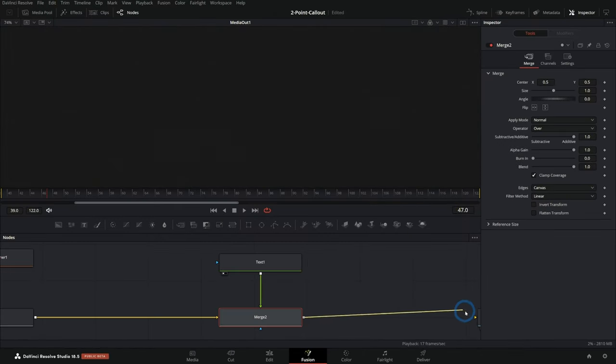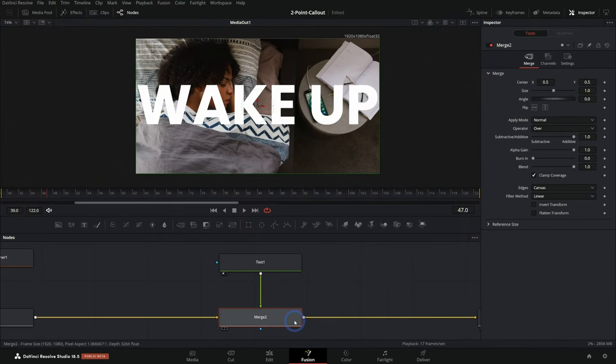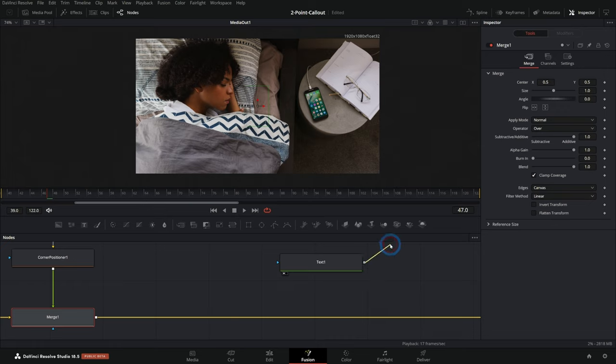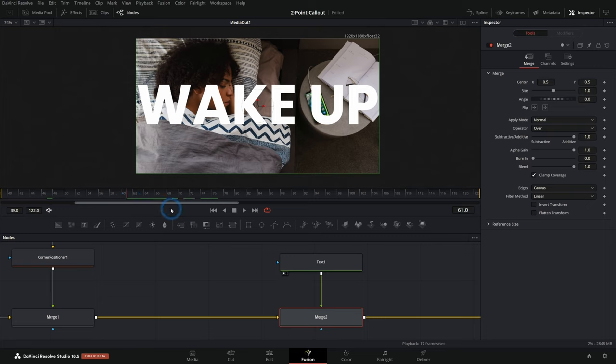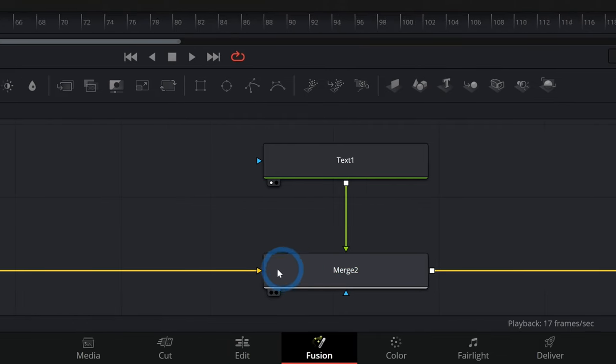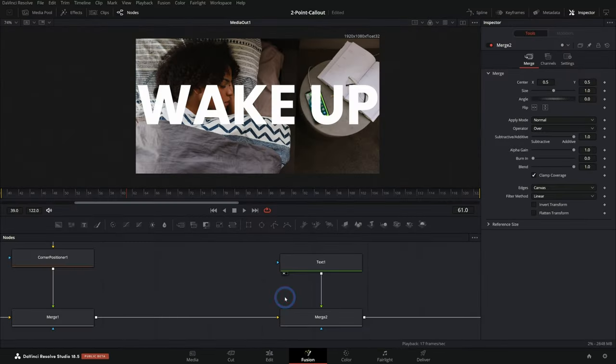And what's cool about this is you don't even have to connect this usually, because if this is gone, we can just take the output of our text one, put it on the output of our merge one, and look at that. It's already doing things. So if things aren't acting the way they're supposed to, it's probably because you have your foreground and your background switched. It seems really simple.